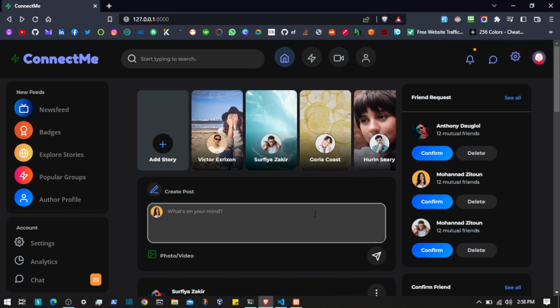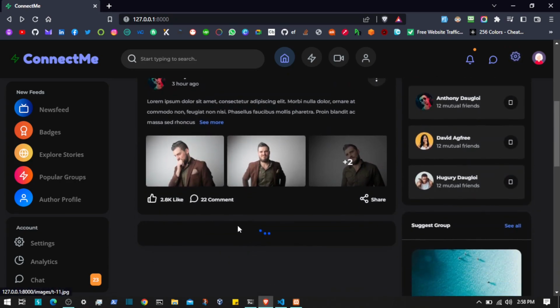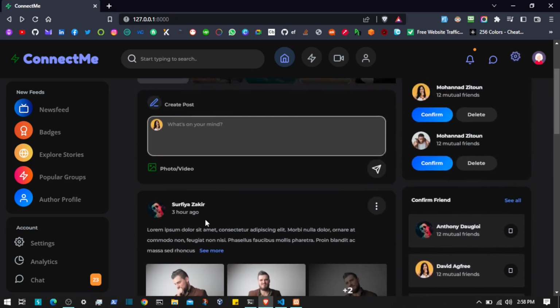So now that we have the notification, we can actually load that right here, but before we do that, we are going to work on the images upload section. So I will see you in the next one, where we will implement posting videos and images.